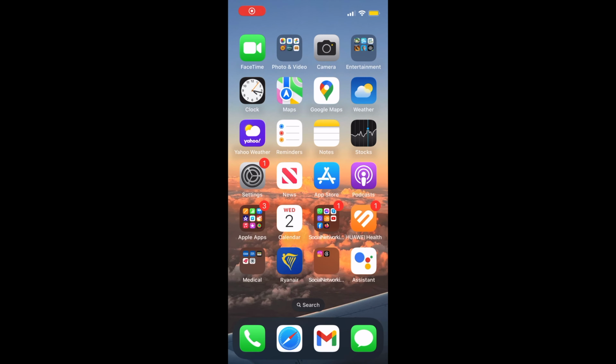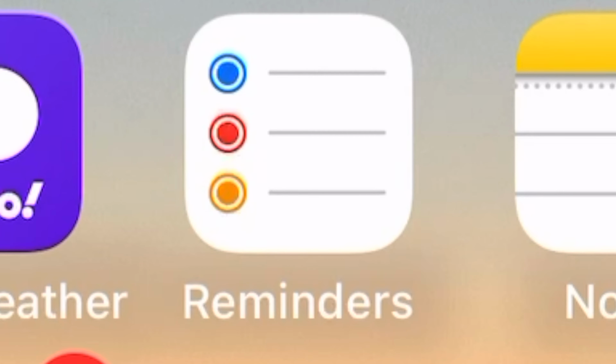I will show you how to make a smart grocery list in the Reminders app in iOS 17. Now in iOS 17, when you use the Reminders app you can make a smart grocery list, which will auto-sort your list by categories. To do this, go to the Reminders app.